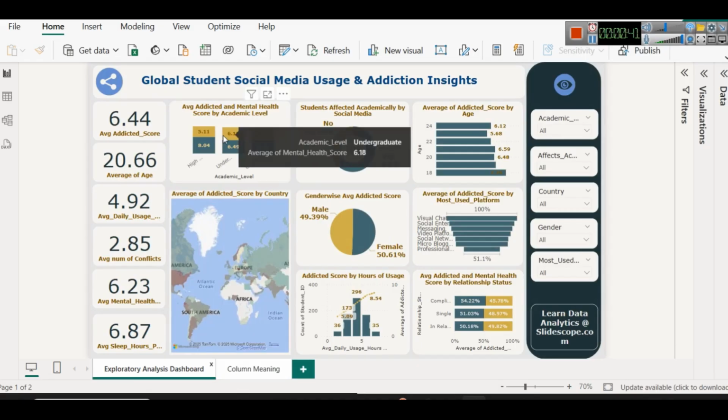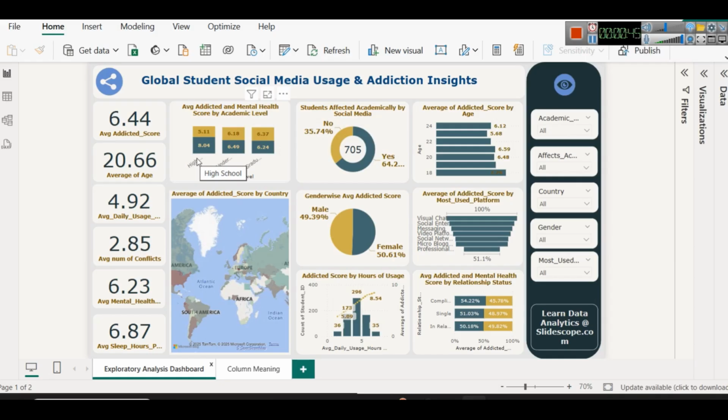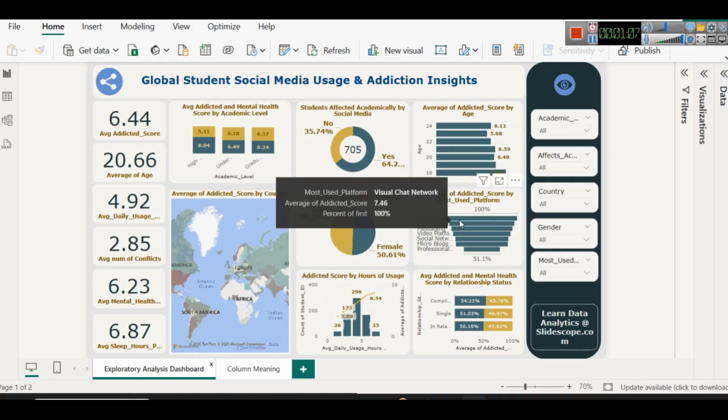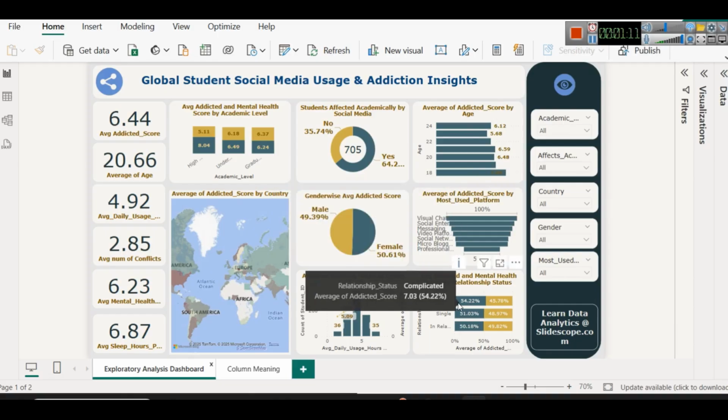We also have average addicted and mental health score by academic level, as in high school it will be more, or for graduate students it will be more. Student affected academically by social media. Gender wise average addicted score by age group. And we have grouped the social media platforms into some categories that we have named ourselves, and on the basis of that we can see that in visual chat networks average addicted score is more.